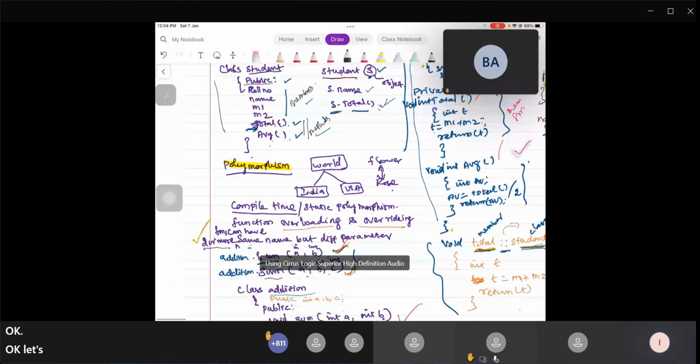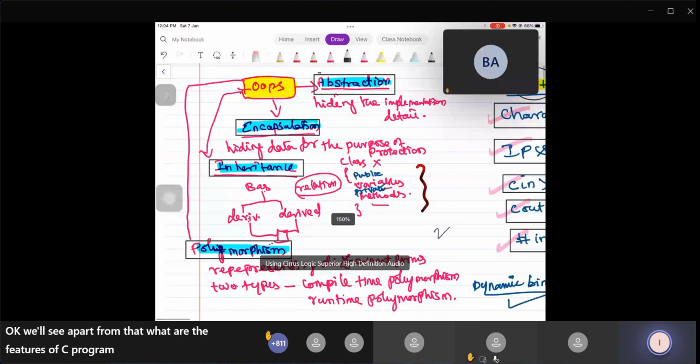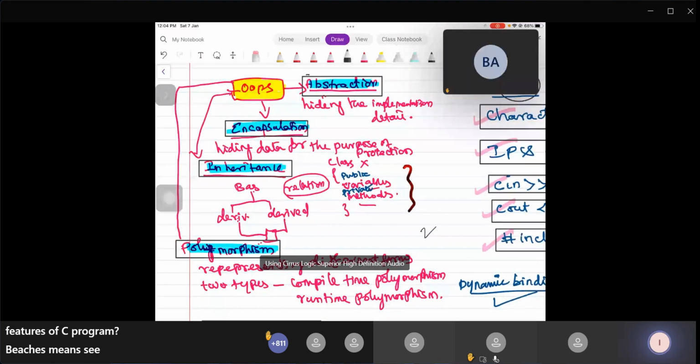Okay, we'll see. Apart from that, what are the features of C programming? Features means the looping statements, for loop, if statements, all the control statements, same as C programming, only in C++. Next, what are the main features of OOPS, that is object-oriented programming? Here, abstraction is very, very important compared to the C program. These are the main features apart from C programming.